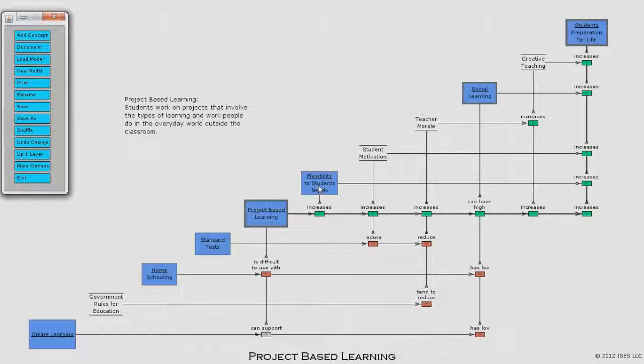Each concept can have its own diagram. This creates what we call layers of the model, and there can be as many layers as you want. Just double-click on a concept, and you have the diagram, if it exists, for that concept. If it doesn't exist, it will create a new blank diagram.